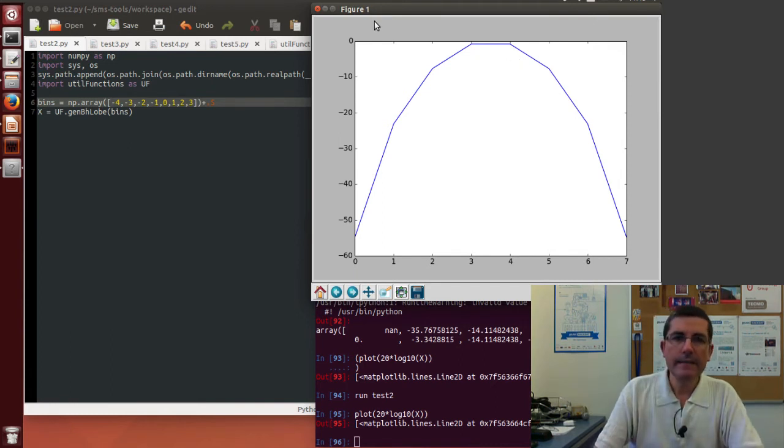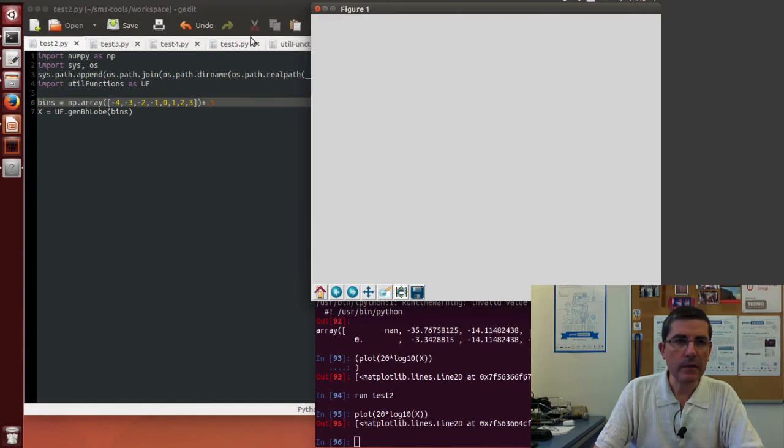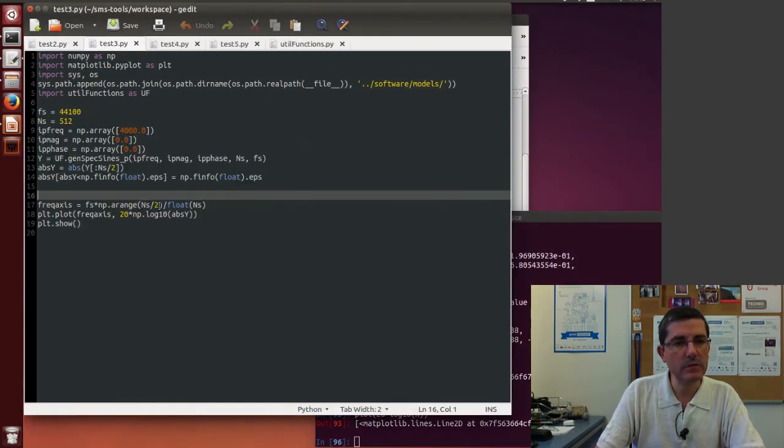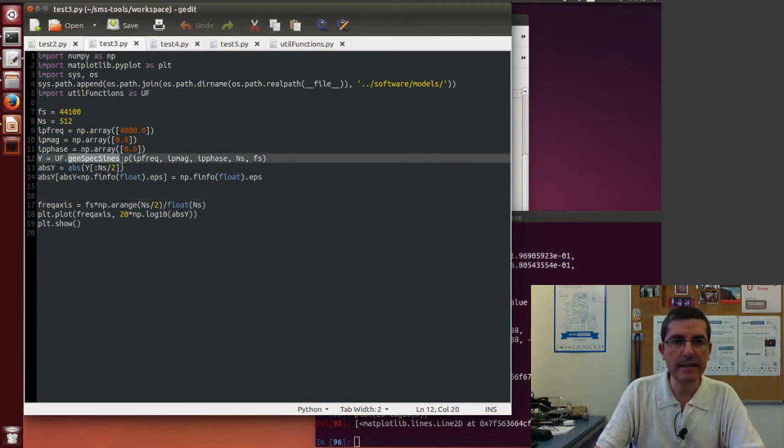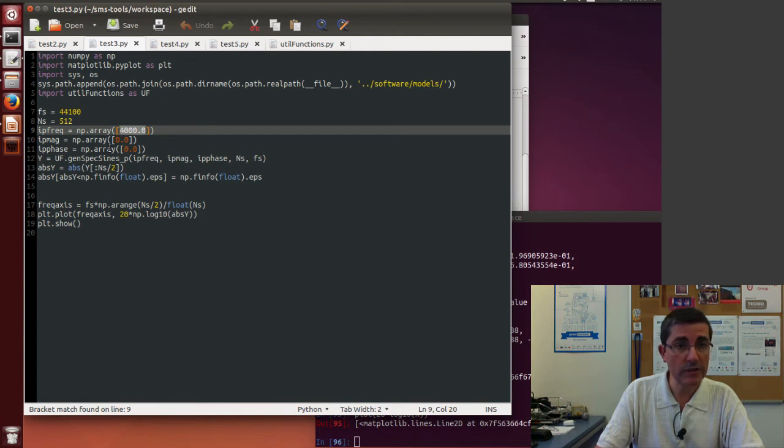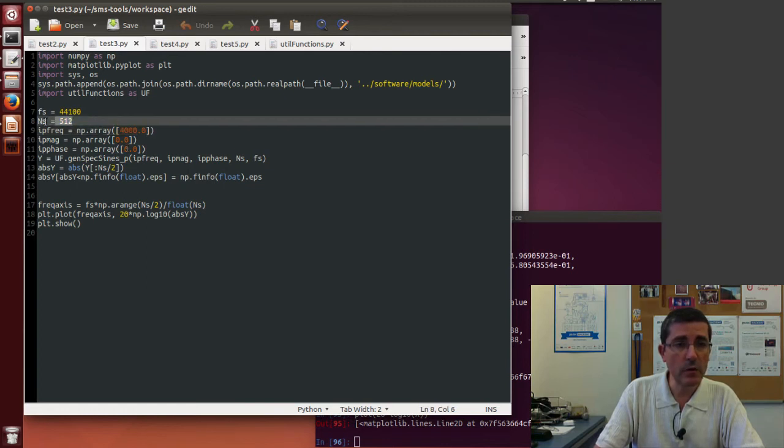Let's now do it with the function that SMS tools uses, called genspecsines. genspecsines has as input arrays of frequency, magnitude, and phases, and then it generates a spectrum that includes all that. In this code, I am generating one single sine wave at 4000 hertz, magnitude of 0 decibels, and phase 0. And I'm generating the whole FFT of size 512 samples. And then I compute the absolute value.